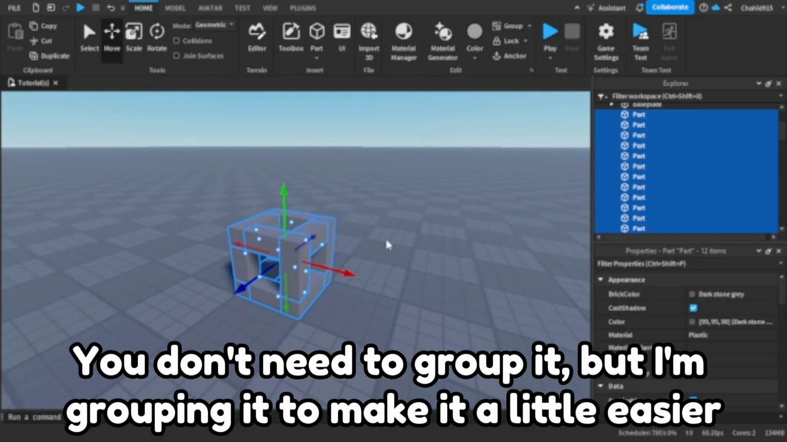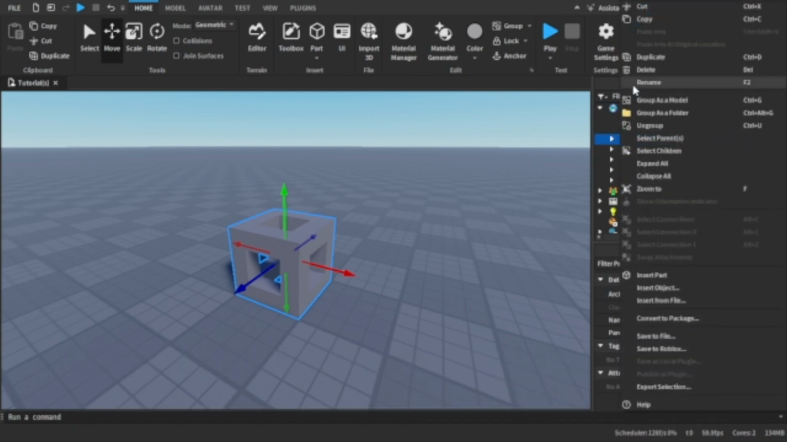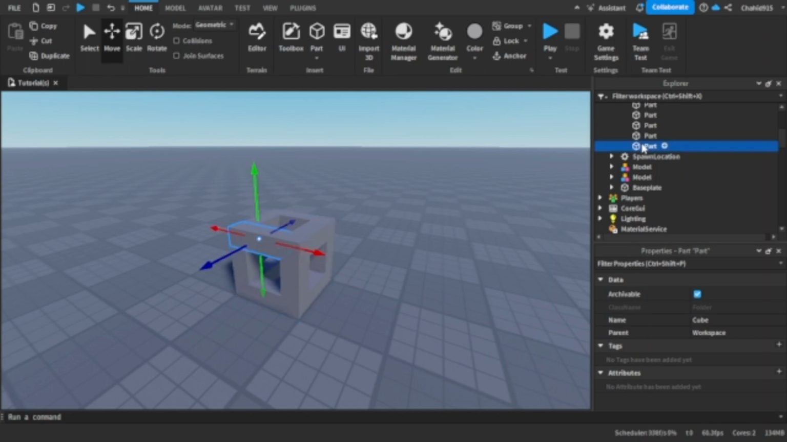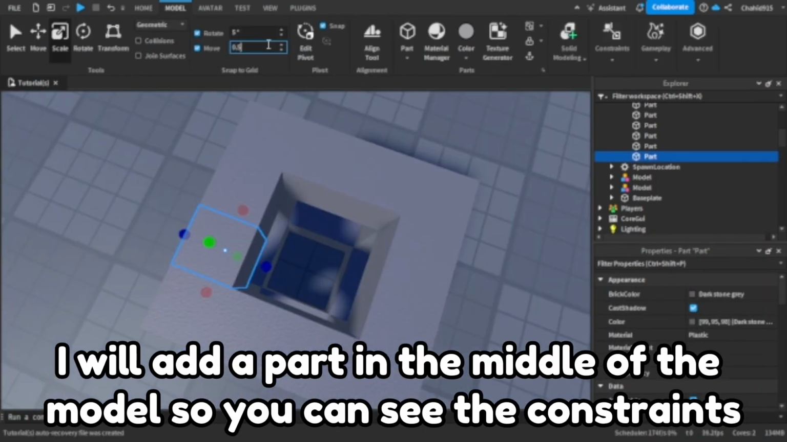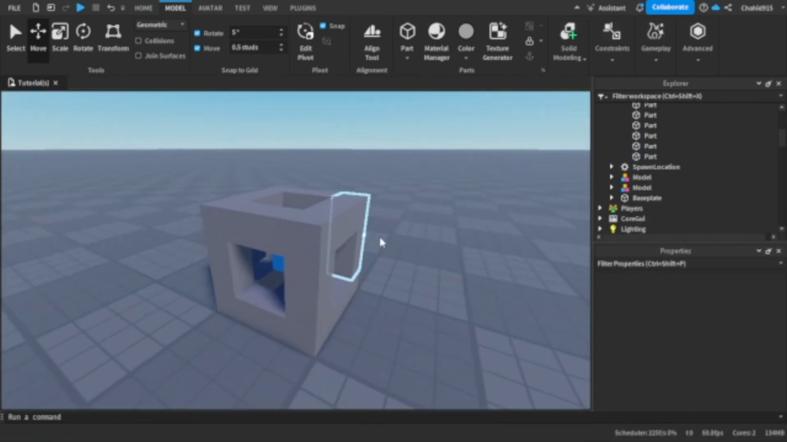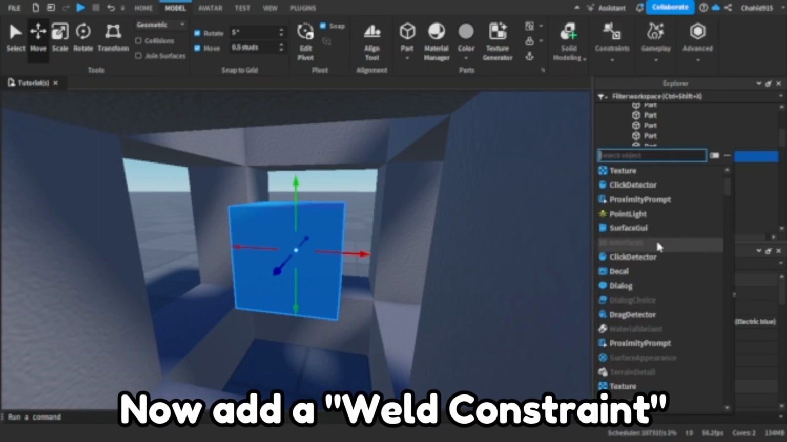You don't need to group it, but I'm grouping it to make it a little easier. I will add a part in the middle of the model so you can see the constraints. Now add a weld constraint.